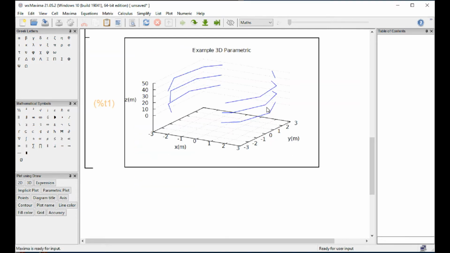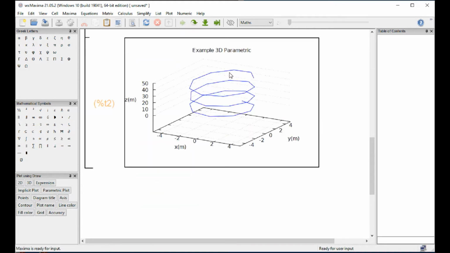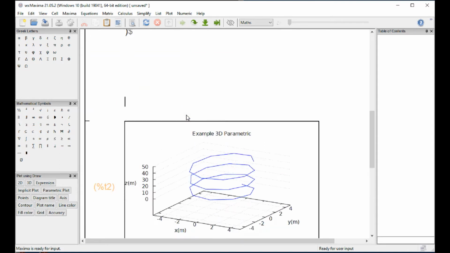And so it's producing a broken line. I need a larger x and y grid. Let's try -5 to 5, -5 to 5. That's better. So it's kind of a spiral curve that we have with these parametric equations. Now I'm going to delete some of the spaces here.